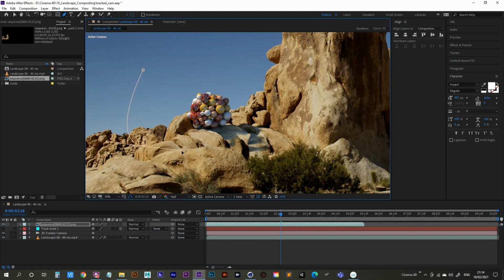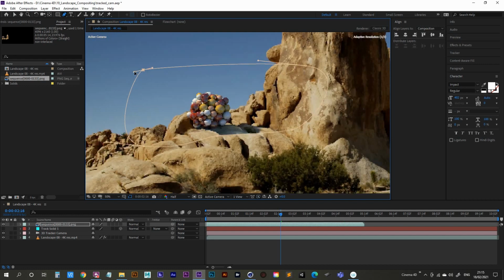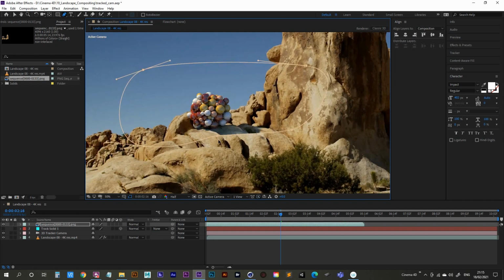So clicking and dragging to get a curve there. We want to be able to see this vertical rock as well, because remember, when these spheres jump up, we are going to see a bit of shadow being cast on this vertical rock as well. So we want to make sure our mask is going to have space to encapsulate that as well. So something like this will be good for our mask.